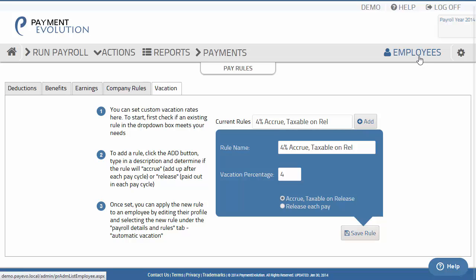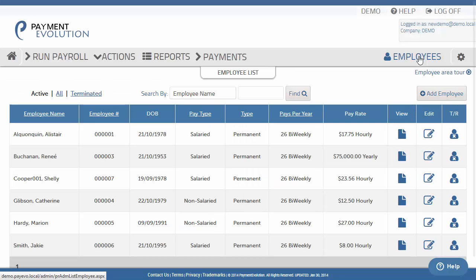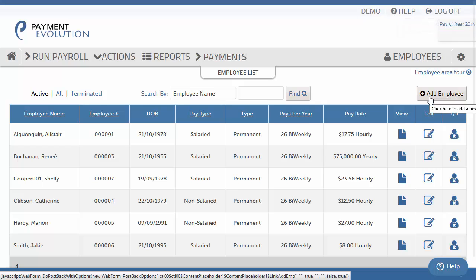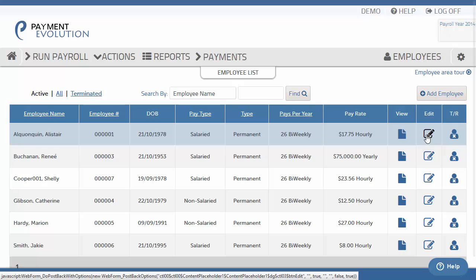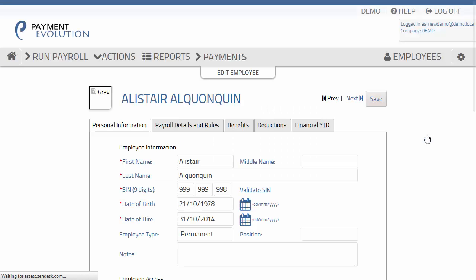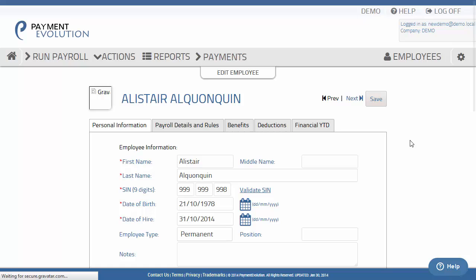Let's take a look at how we set up employees in the system. Just click on the Employees section, and this will allow you to see the employees that you have already in your service. If you need to add an employee, just click on the Add Employee button, and then you can go ahead and enter their information. Adding an employee is very similar to editing one, so I'll just show you very quickly what type of information we do gather for an employee.